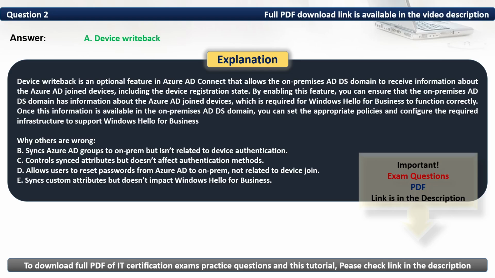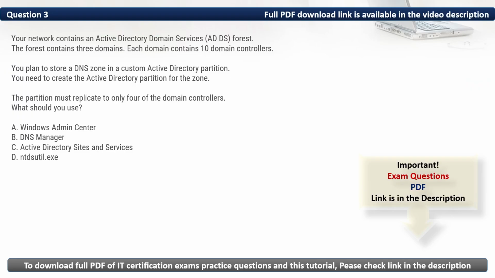Once this information is available in the on-premises ADDS domain, you can set the appropriate policies and configure the required infrastructure to support Windows Hello for Business. Question 3. Your network contains an Active Directory domain services forest. The forest contains three domains. Each domain contains 10 domain controllers. You plan to store a DNS zone in a custom Active Directory partition.